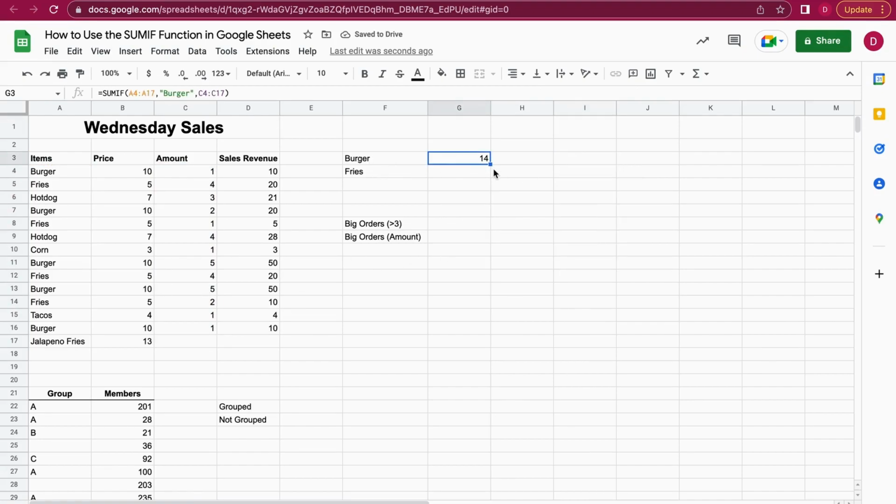So 14 burgers. Let's see if that is correct, if we have sold 14 burgers on Wednesday. So one burger here, two burgers, so it makes 3 burgers, 8 burgers, which is 5. And then we have another 5, which is 13, and 1 burger here. So perfect. We sold 14 burgers and we summed them. That worked really well. So let's have a look at the different examples.